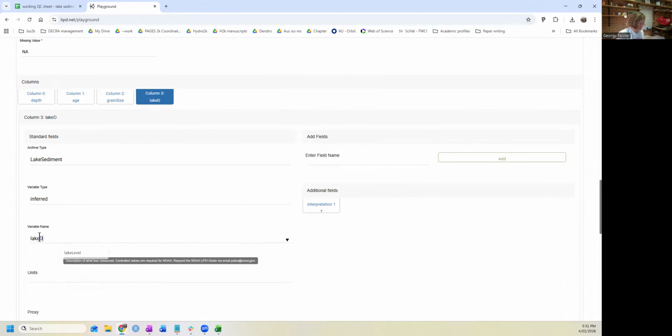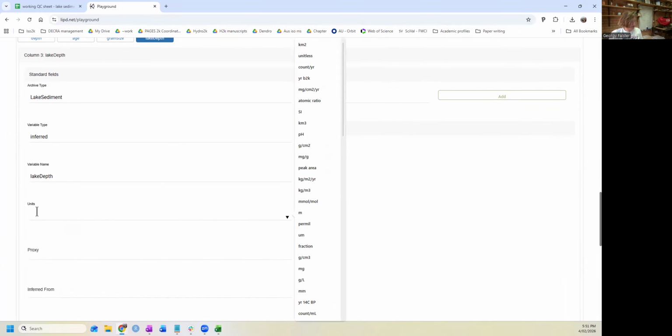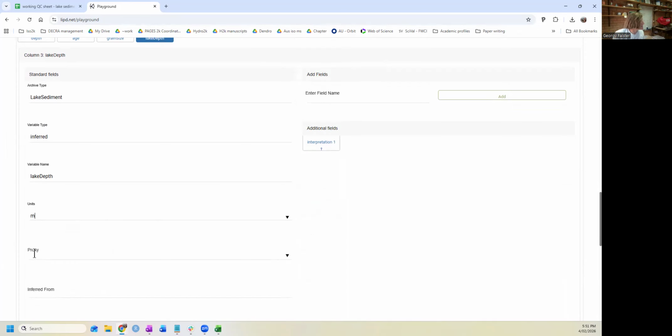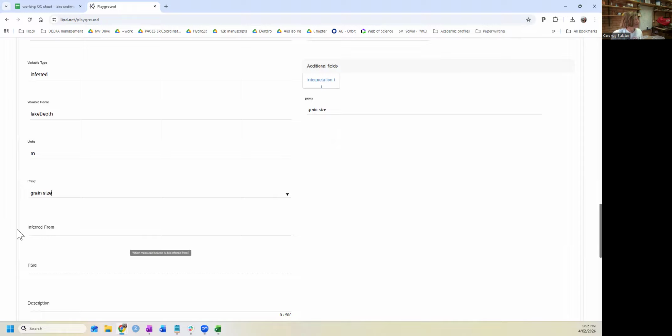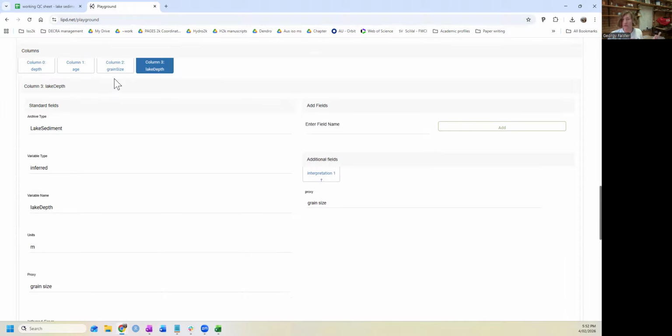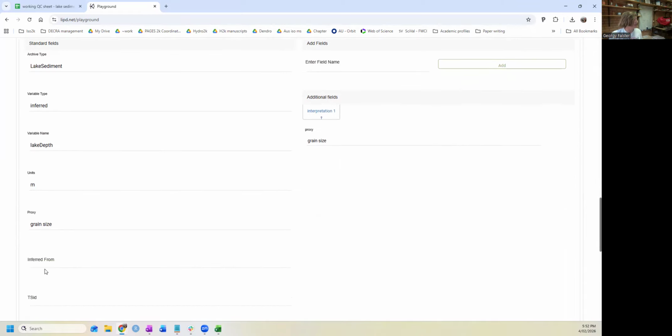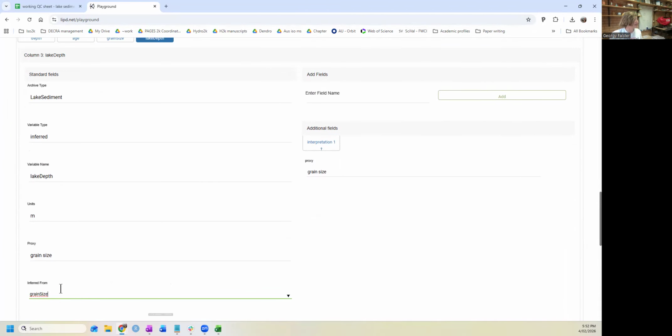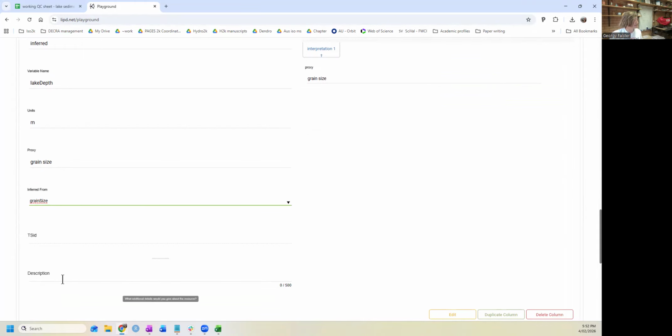I'm gonna write lake depth here. Maybe they'll end up being converted to lake level, I'm not sure, but there we go. I'm gonna just put in lake level. The units are in meters. The proxy is actually grain size because this lake depth has been inferred from grain size. And this is a handy thing here. If you have already entered the variable from which this inferred variable has been inferred, it will appear here and you can link the two. So this has been inferred from grain size. And that's telling the lipid file that this variable, lake depth, has been inferred from this other variable, grain size.